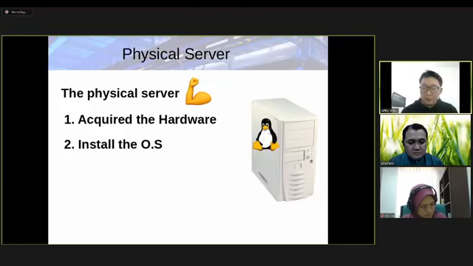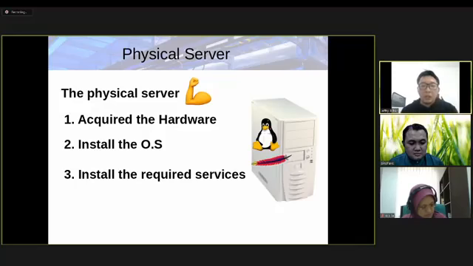It's really hard. Okay, after you install the OS, you install the required services. Let's say your source code is a PHP source code. What do we need to run PHP? We need a web server. Typically, it could be anything, but typically it's Apache server.